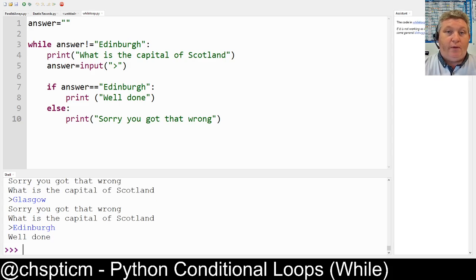So what the while loop allows us to do is simply repeat part of the code while a condition is true. And that's the important thing: it has to be while it's true. Okay, so very simple little bit of code, the while loop.